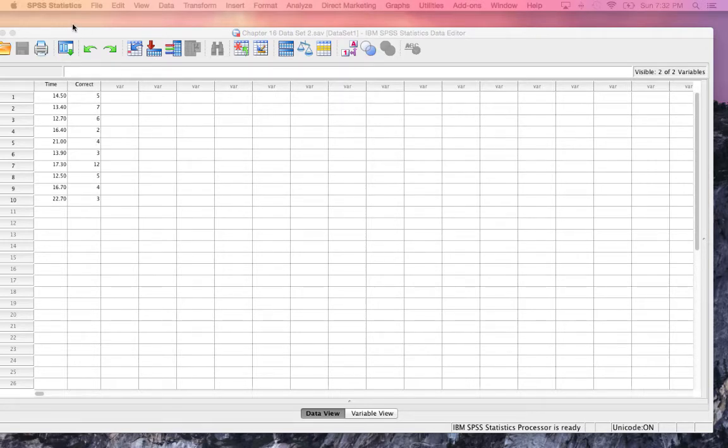So what we're going to do is use this and create a regression equation that will predict the response time or average time per question based on the number correct. In this case, the number correct is the independent variable and the time is the dependent because we're looking to see what's the average time based on the number they got correct.